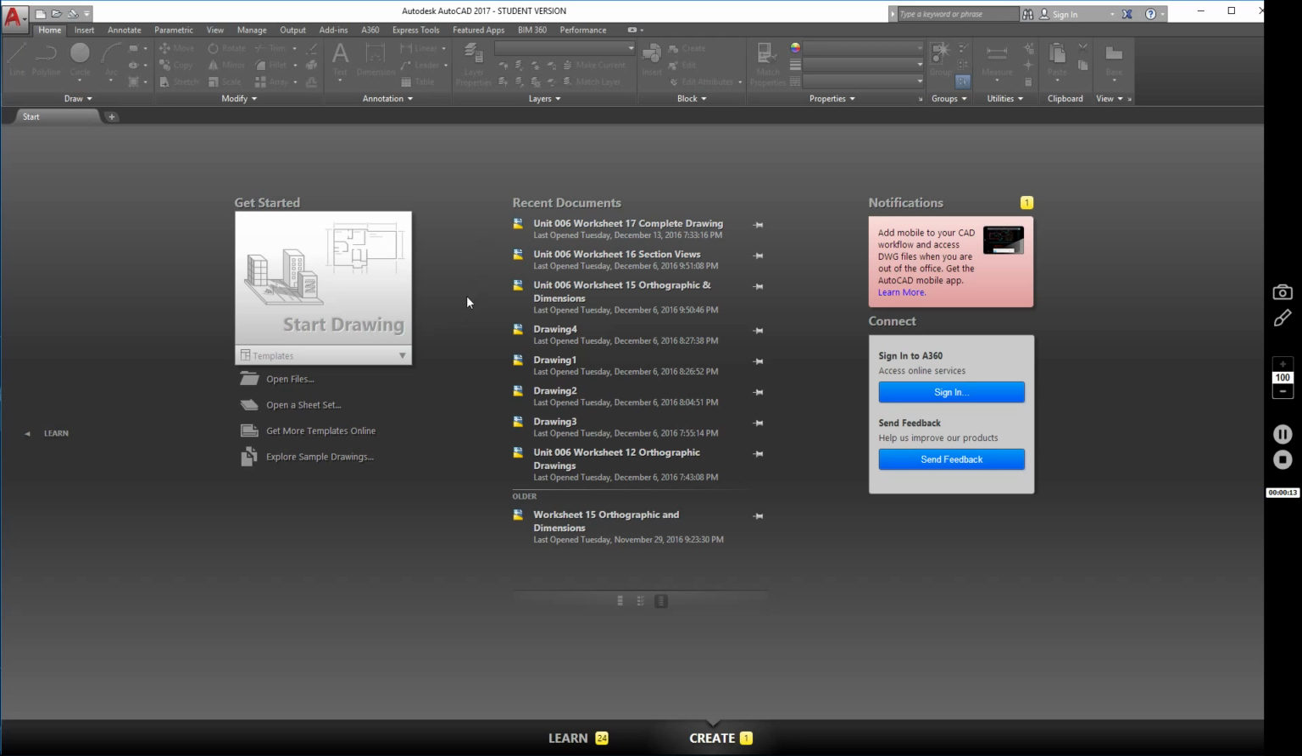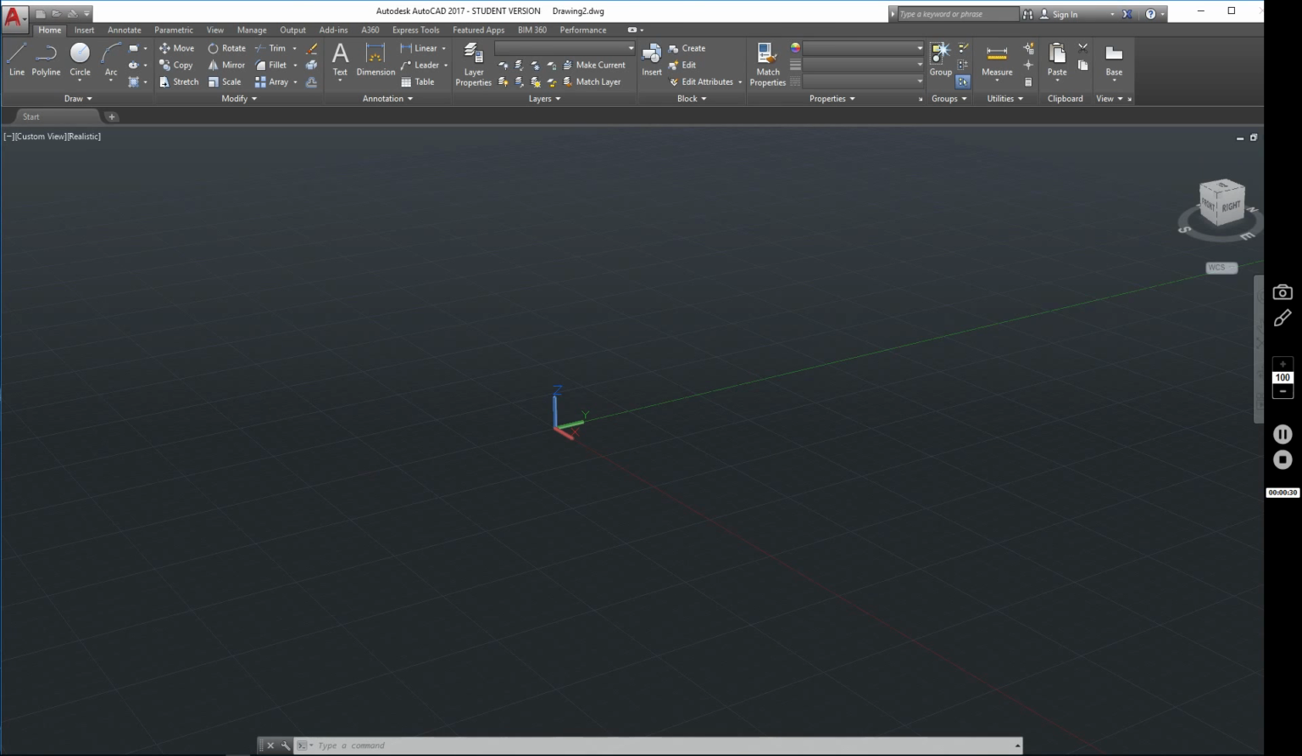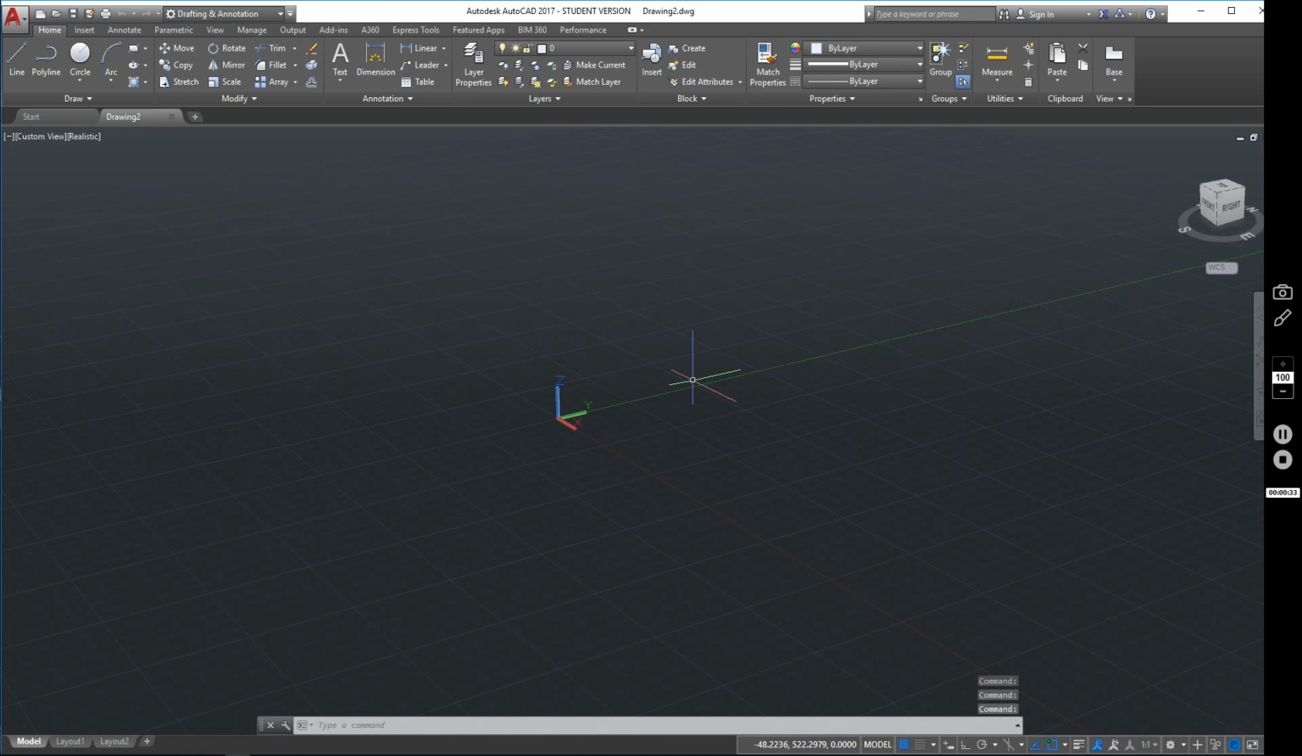So what we're going to be doing is opening up a new drawing, so we click here. Whereas in the past we've been selecting ACAD ISO named plot styles, this time we're going to be opening ACAD ISO named plot styles 3D. When we start a new drawing, we should see immediately that there is quite a significant difference in the layout.